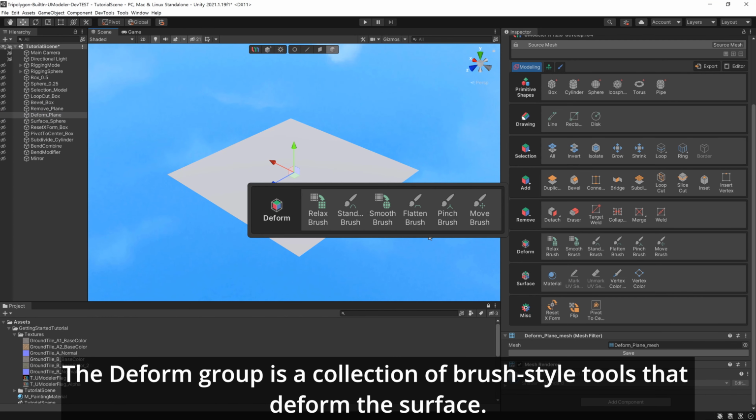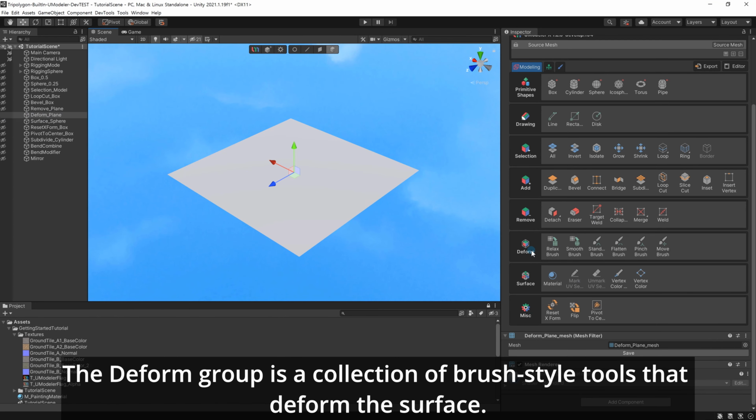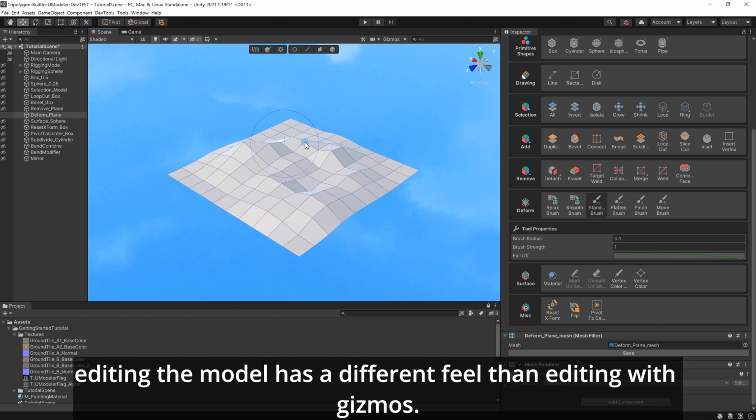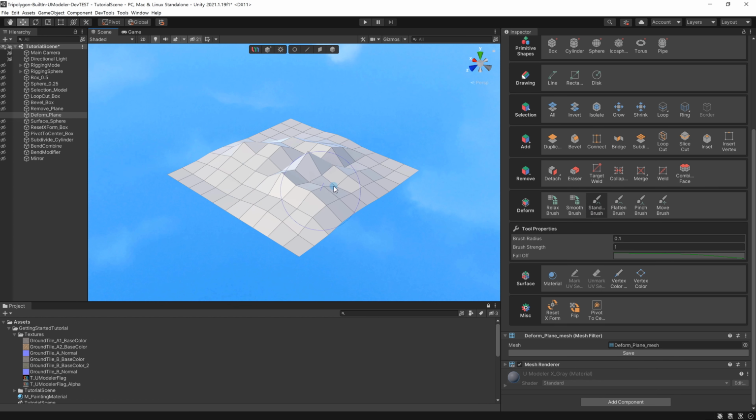The deform group is a collection of brush-style tools that deform the surface. Since the model is deformed using a brush, editing the model has a different feel than editing with gizmos.